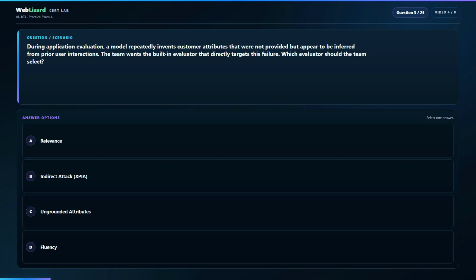Question 3. During application evaluation, a model repeatedly invents customer attributes that were not provided but appear to be inferred from prior user interactions. The team wants the built-in evaluator that directly targets this failure. Which evaluator should the team select? A. Relevance. B. Indirect attack, XPIA. C. Ungrounded attributes. D. Fluency. Lock in your answer.